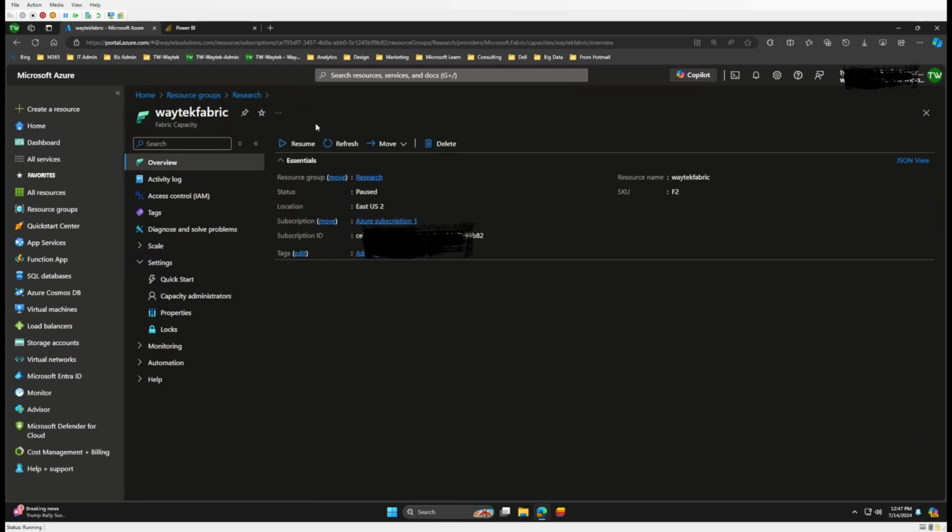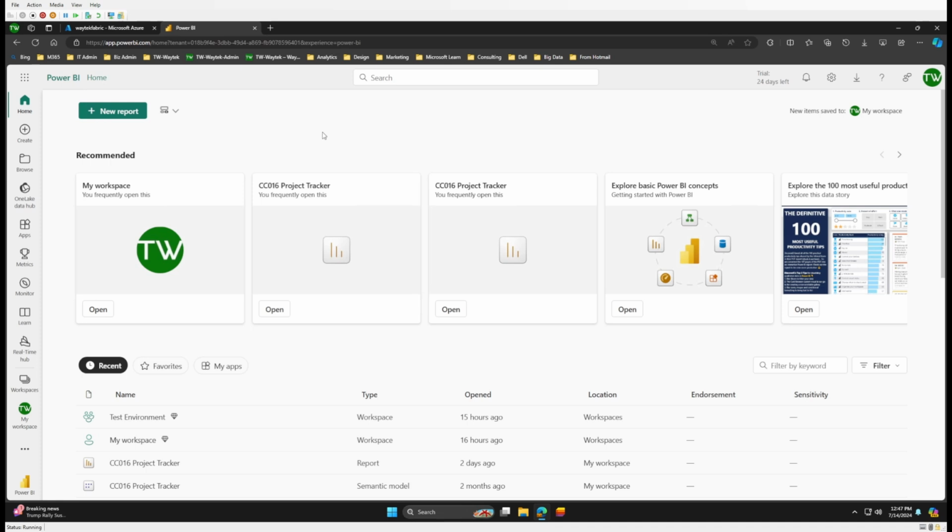One other important note here is you can turn this capacity on and off. So I have it paused. So let me just resume it so I can show you how to add it to your workspace. So it's been restarted. So let's go to Power BI.